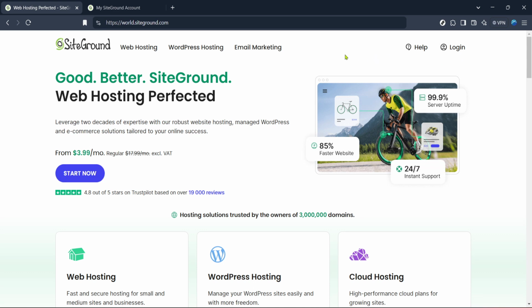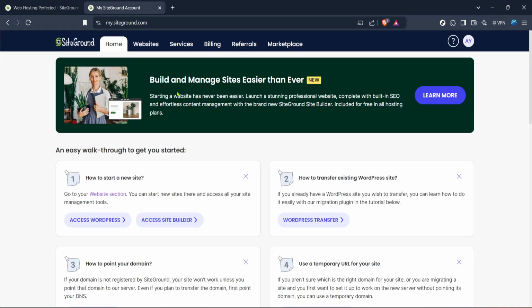Look for the login button, which is conveniently located at the top right corner of the page. Clicking on it will direct you to the login screen. Here, you'll need to input your credentials. Ensure your username and password are correct to avoid any login issues. This is your gateway to accessing your account's tools and settings.